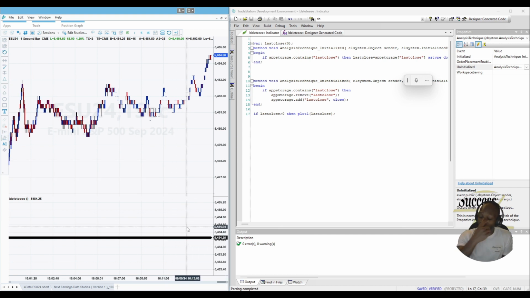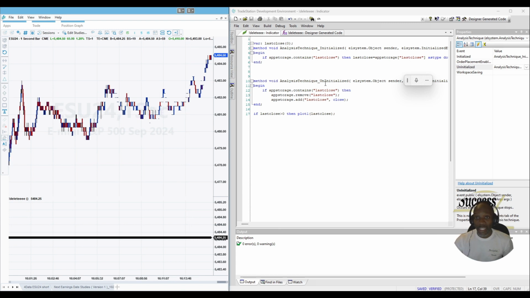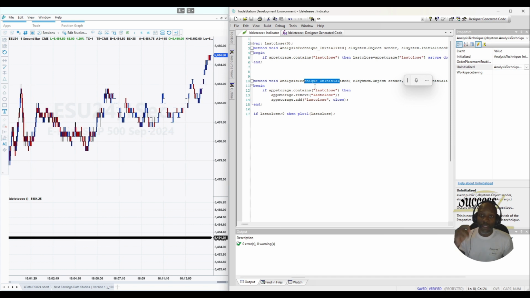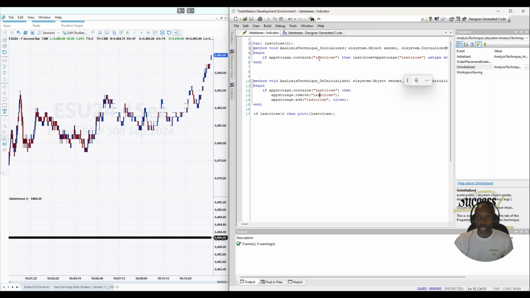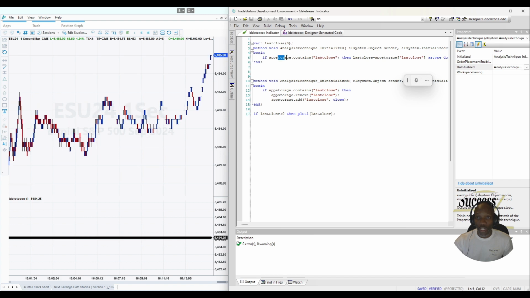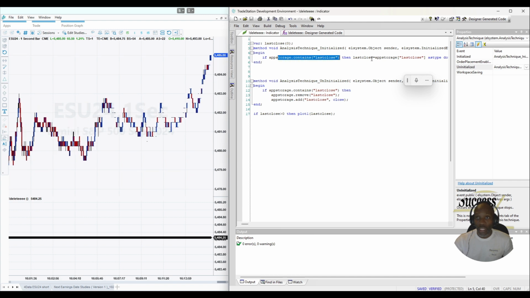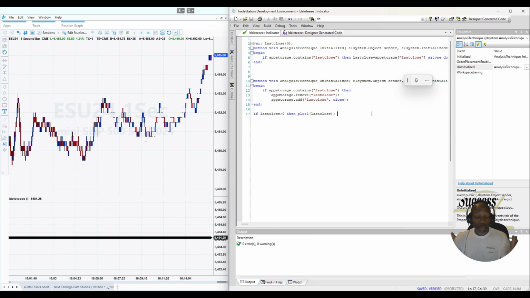That's because every time when we close the chart, when we uninitialize this analysis technique, it's saving the close, saving that last close, right? And then when we bring the analysis technique back on, it will assign whatever was in that app storage to last close. And that's pretty much it.